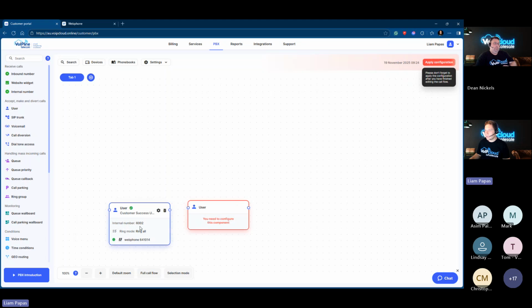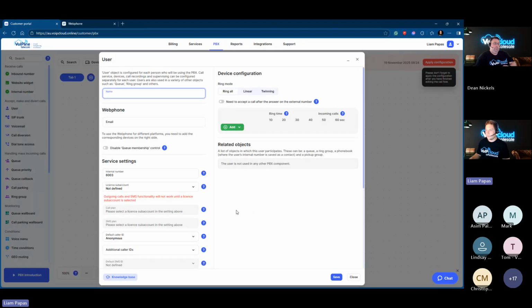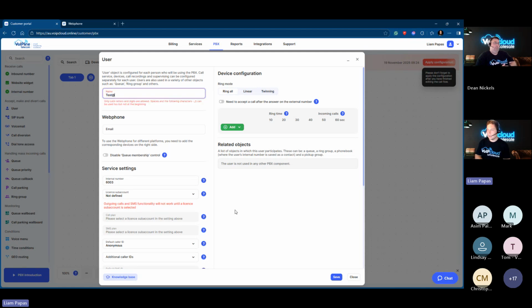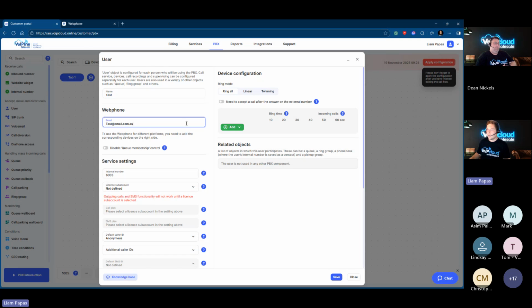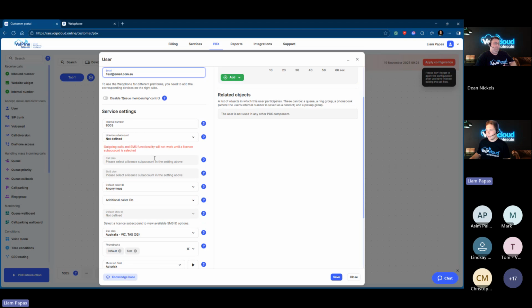Now, to configure each of these items, we can just click on the settings gear, which allows us to configure them. So this is more if you wanted that two-way voice communication or outbound SMS. This is where you'd go more in depth with users. So under here, we can add in an option. Sorry, this is test, and then we can add an email address in. So we've named the user, we've given them an email. Now scrolling down, you just go down in order.